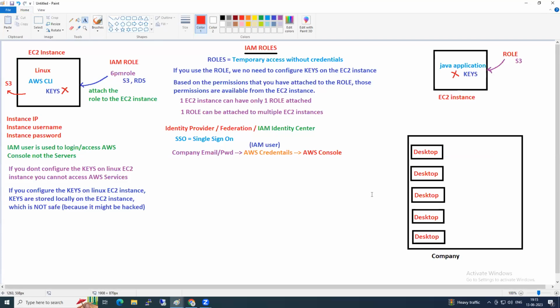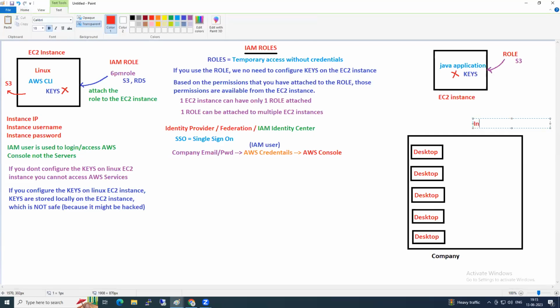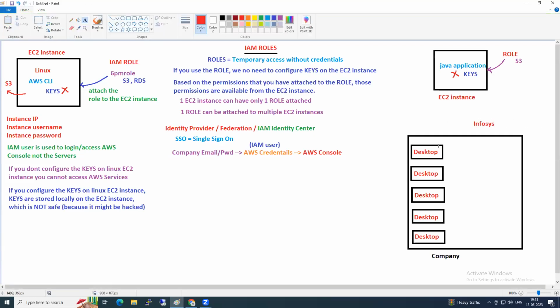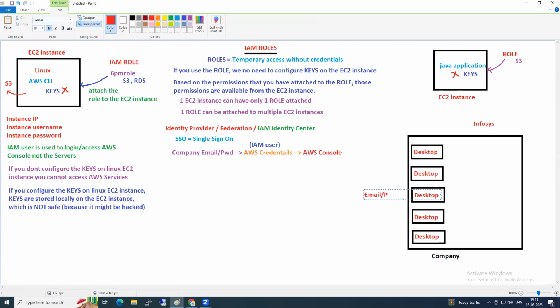Chitti, now a question for you. See here, this is the company. You are joining my company. Let's say this company is Infosys. Infosys has so many desktops in their company. You are joining now. If you are joining now, the company will give an email ID and password to you. With this email ID and password, or username and password, can you log into the first desktop? The second one, third, fourth, every desktop you can log in.